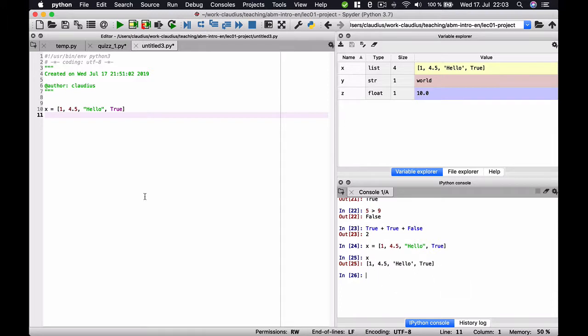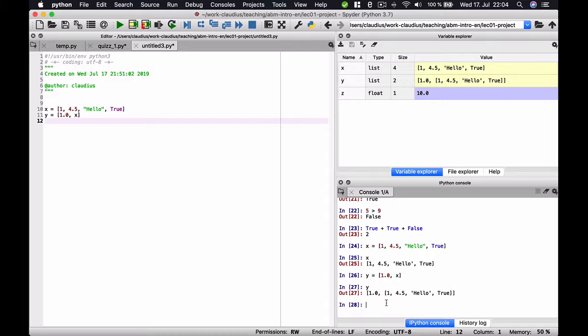A list can really contain an arbitrary number of primitive data types, and they do not need to be of the same type. In fact, you can even create a new list that contains, for example, the float 1.0 and that contains x as an element. So containers can also contain containers. If you look at y, you see here that we now have a nested list structure.